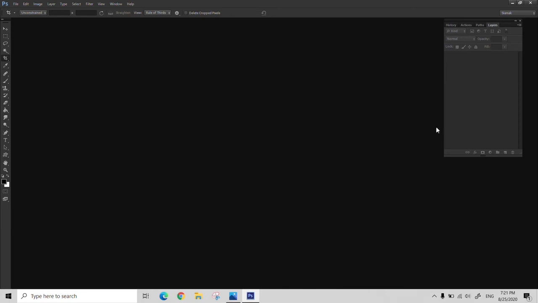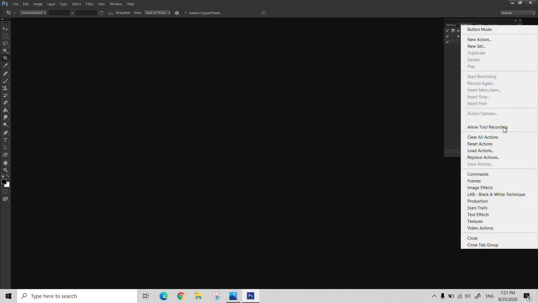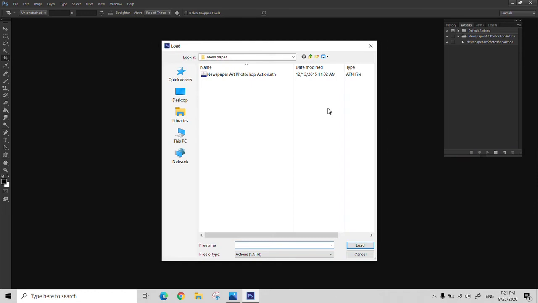Okay, here we are back. Now let's see. I go to my actions and I'm going to load an action here. If I want to load the action, I simply click here and go to load actions. For example, I'm going to choose this newspaper action.